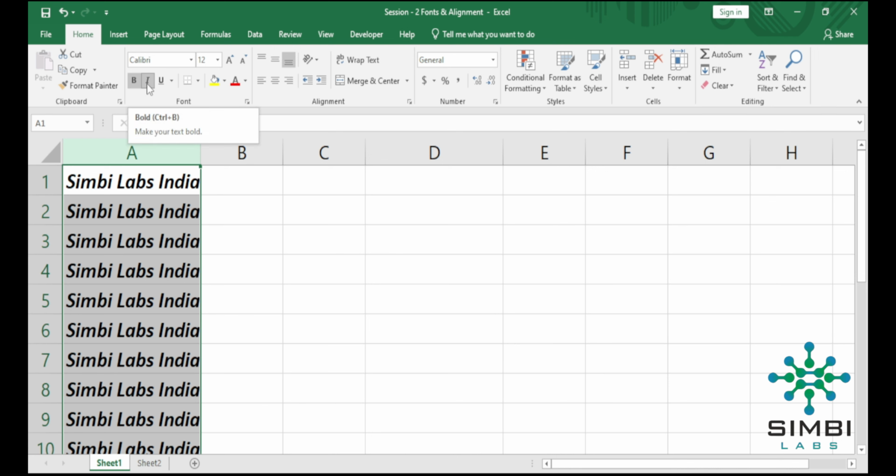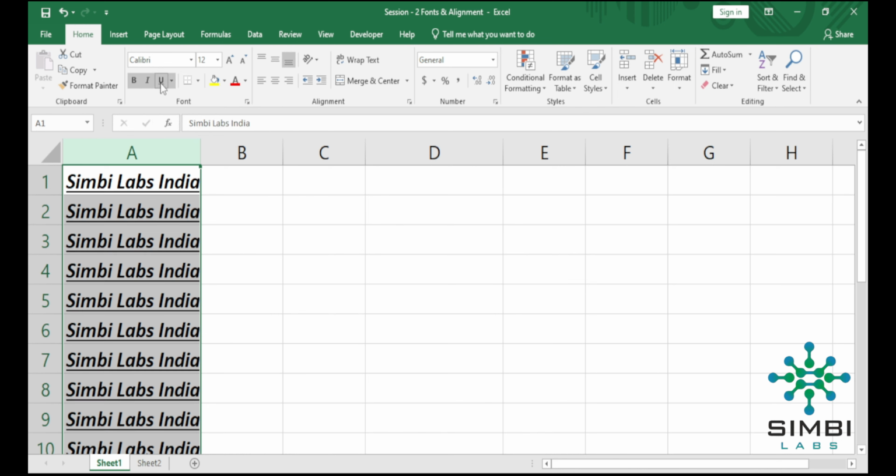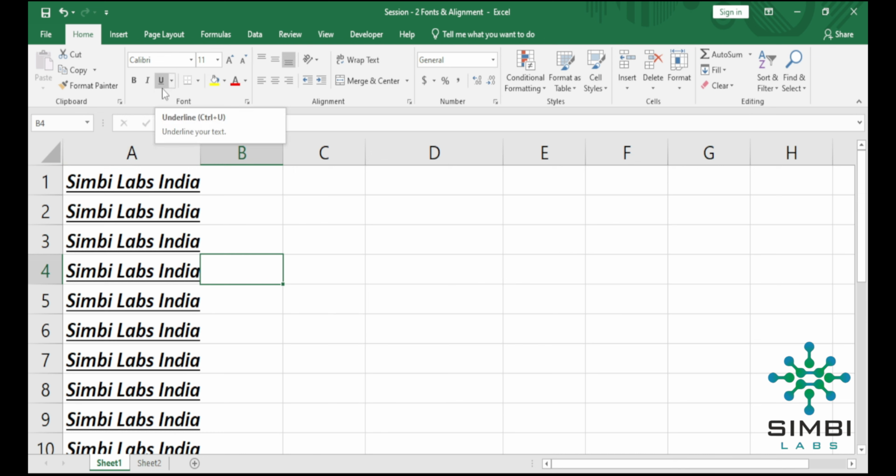So bold we have seen, italic we have seen. Nearby italic there is a U. U stands for underline. When we click it, all our text will get underlined. So B is known for bold, I is known for italic, U is known for underline.